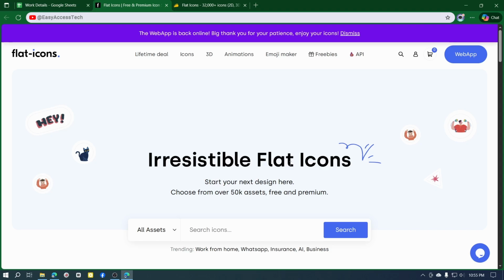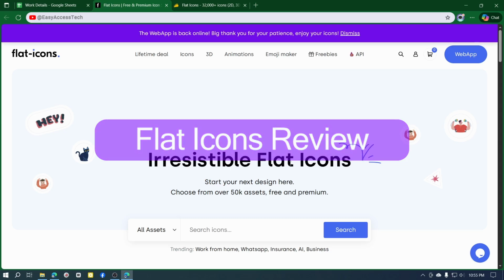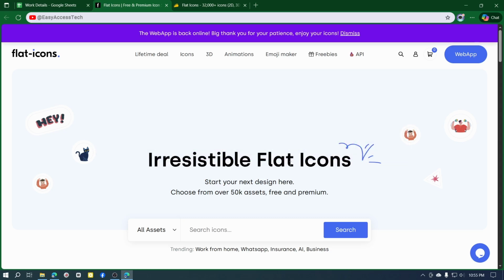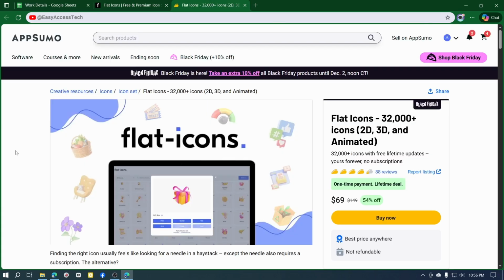If you work on websites, mobile apps, presentations, thumbnails, or social media graphics, then having clean and modern icons can make your design look much more professional. Flat Icon is a platform that gives you access to a huge collection of premium icons that you can download and use in your project. Today I will share with you how it works, what you get inside, how you can use these icons in your own designs, and why the lifetime deal can help you save money while getting high quality assets.